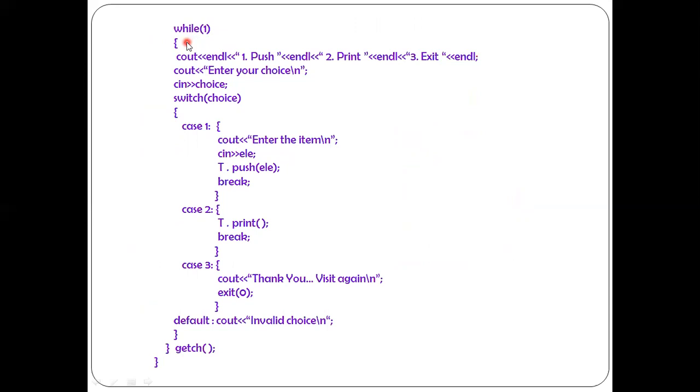Once you finish the program, you compile it. If there are no errors, we go for execution. During the execution, I am going to get the message on my screen as 1 for push, 2 for print, 3 for exit, asking me to select any one choice. For that purpose, we have mentioned them one by one: cout stream insertion, endl, 1 for push, then the next line, 2 for print, then the next line, 3 for exit.